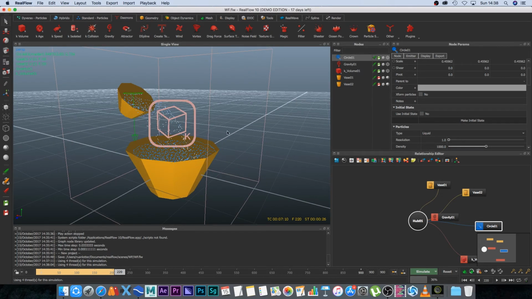All right, and then we want to set the initial state so that the simulation actually starts at this point. And then with your emitter selected, I'm going to go to the properties, and I'm going to set use initial state to yes, and then I'm going to click on make initial state. And now if we click on reset here at the bottom, click on the little drop down, and then tick reset to initial state. And now if you click on reset and click yes, it will actually reset to frame 0, but it's going to start the simulation at that point.